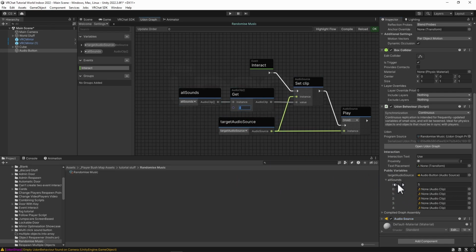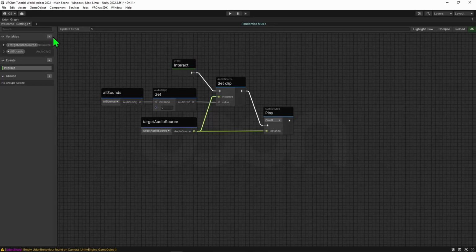So how can we have it so each time we click the button, it grabs the next one on the array? Well, the easiest way of doing this is to create an int variable.